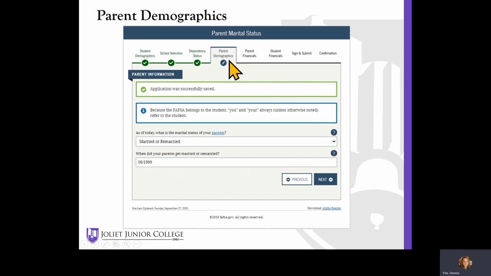Notice now that we've moved on to the Parent Demographics tab. Use the drop-down menu to select what the parent's marital status is as of the day that you are completing the FAFSA. Depending on what is selected from this drop-down menu, additional questions will appear such as date of marriage or date of divorce and whose information you will be providing on the FAFSA. This is a good screen to use the help features as it is often a point of confusion for students. For the purposes of this walkthrough, we will be selecting that the parents are married or remarried.